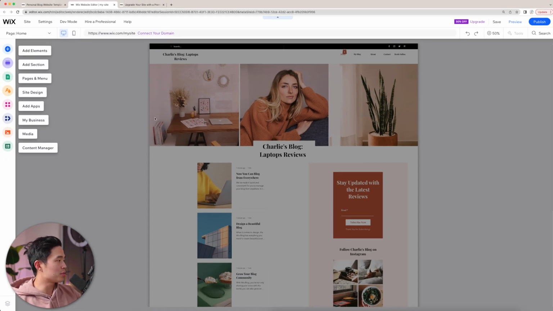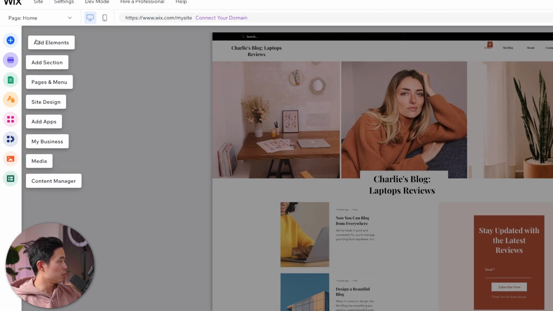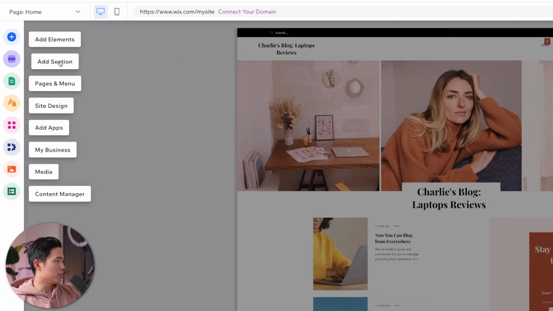So the Wix website builder is very easy to use. Here, we can add elements. We can add sections right here. We can add pages to our website as well as change up our menu. We can change up the whole site design right here. We can add apps and so on.